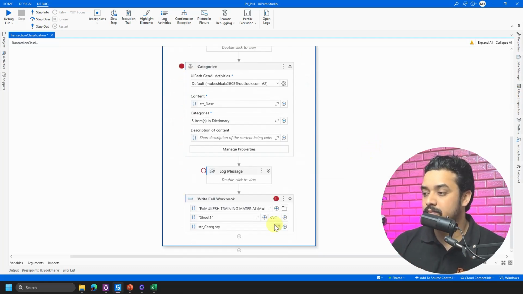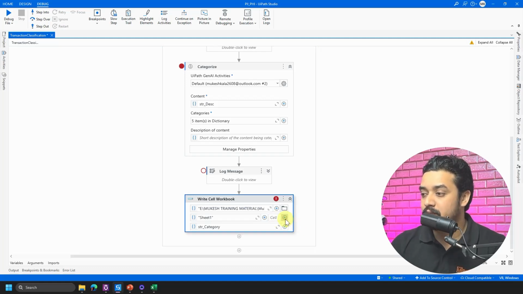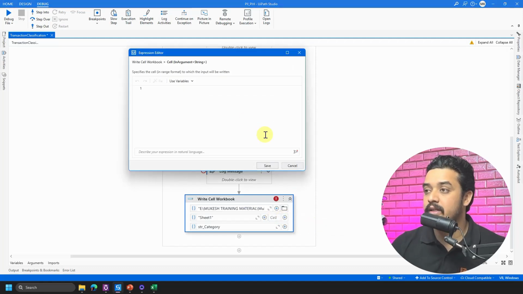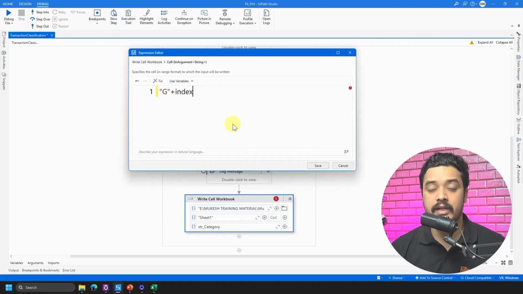To do that, we go to the cell property. Where is the cell? I can open this cell in the expression editor, and here I'm going to utilize that. We want to write it in column G, and the first time the index would be 0, because it is the zero base index, and we have seen that for me the first value was in row 2. So I'll just go and add 2. So 0 plus 2 will give me G2 when it is running for the first value.